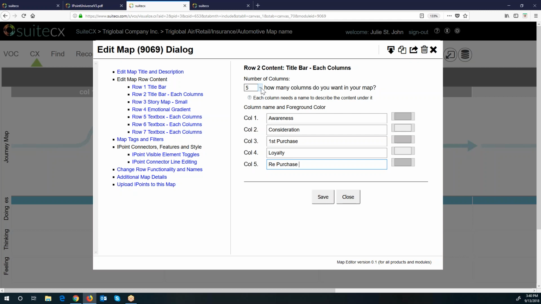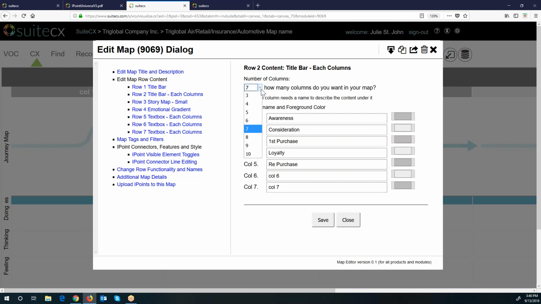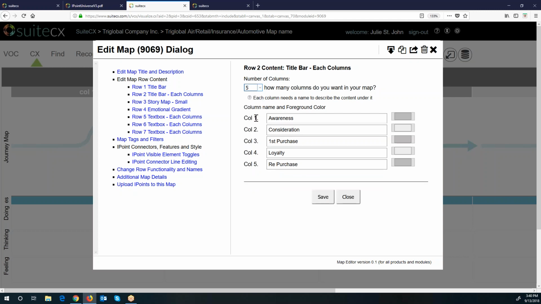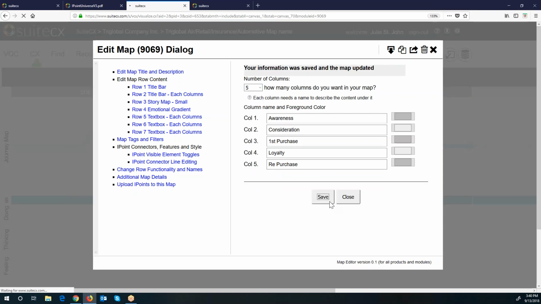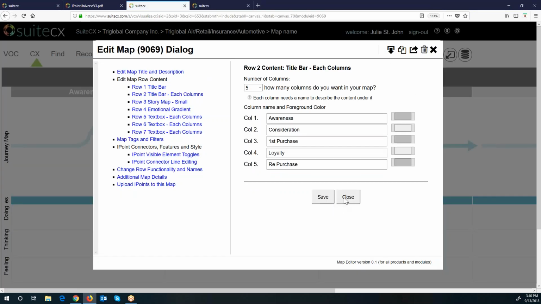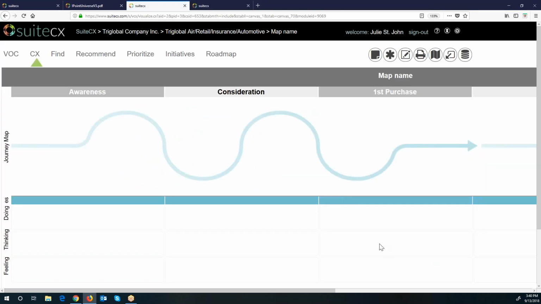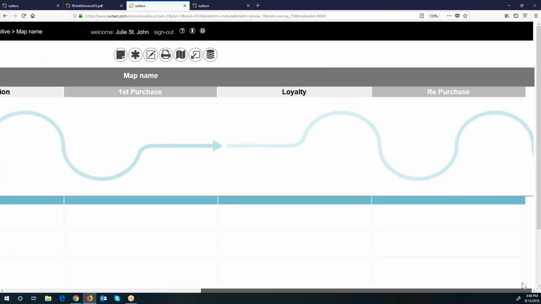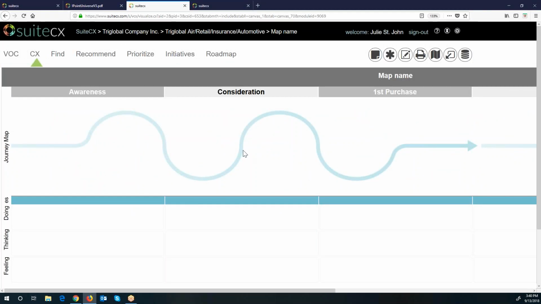If you have more columns, you can just use this drop down to add those. If you have fewer columns, then you can use the drop down to take the columns away. Okay, click Save. Now, this is basically going to give you a starting point. And here's your journey map.